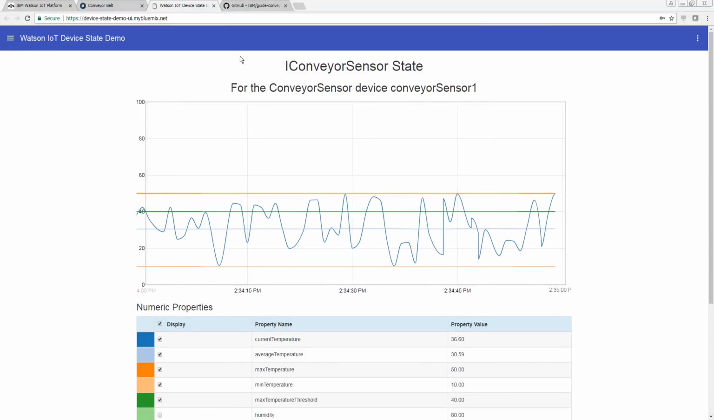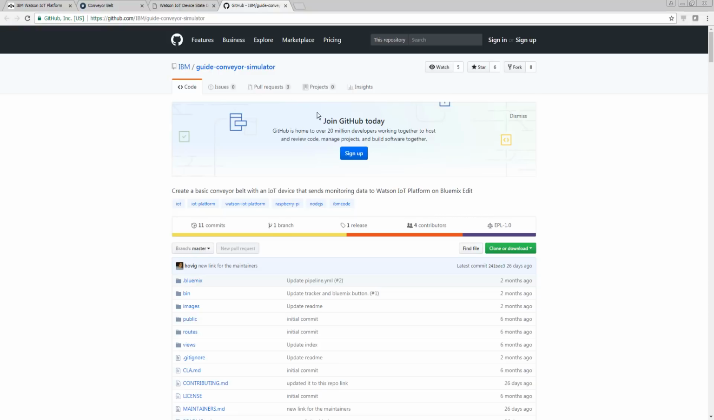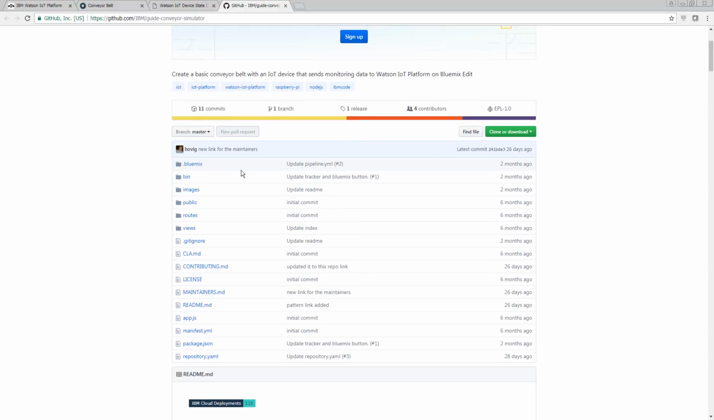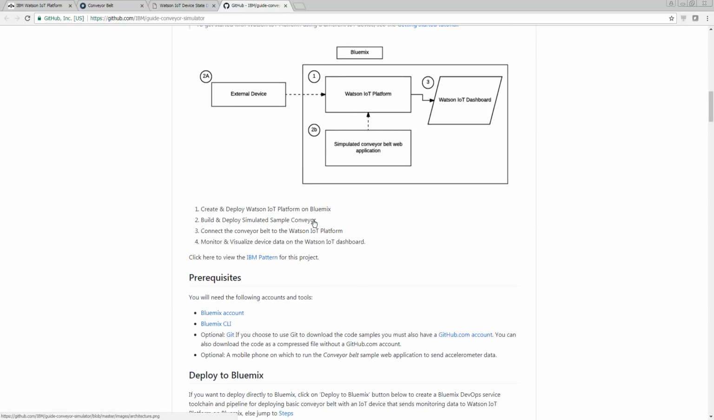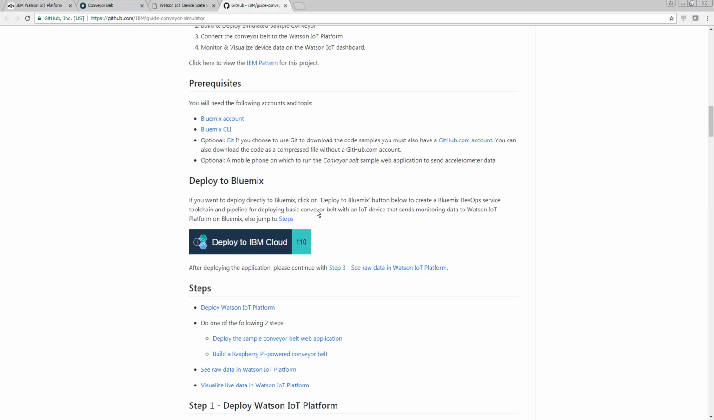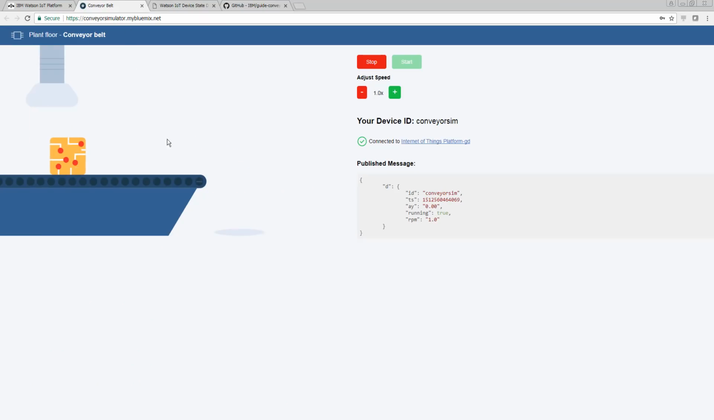Another example is the conveyor belt simulator in our Getting Started guide. The code for this is available publicly on GitHub. And if you scroll down, there's a button which will automatically deploy the code for this and run the toolchain in IBM Cloud to be able to deploy this application and get it running. If you click that and follow through the tool chain, then you'll be able to see the conveyor belt demo and see data flowing into the platform.